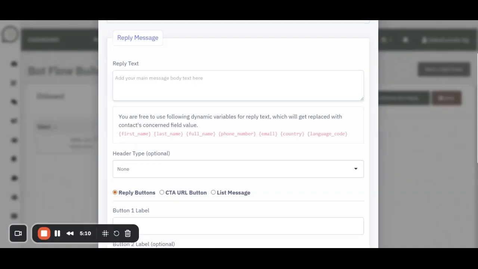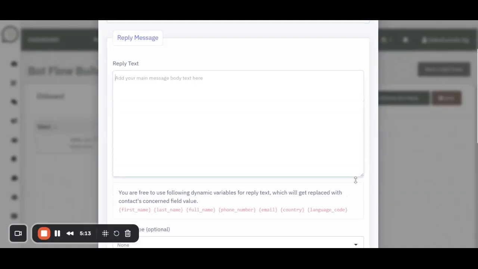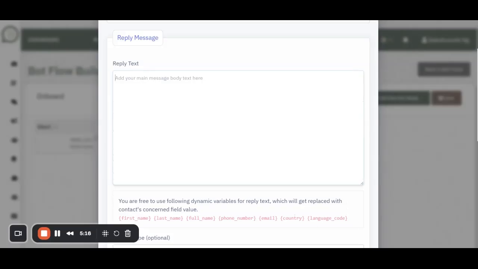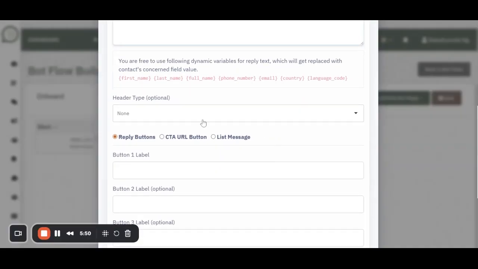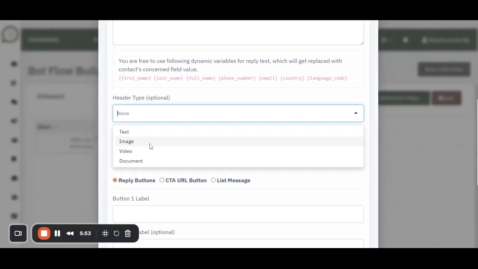We go to the message. This is where you type the message that should be seen in this very bot reply. So let's imagine we have a message that says, it is nice to have you here. Please use any of the buttons below to continue.